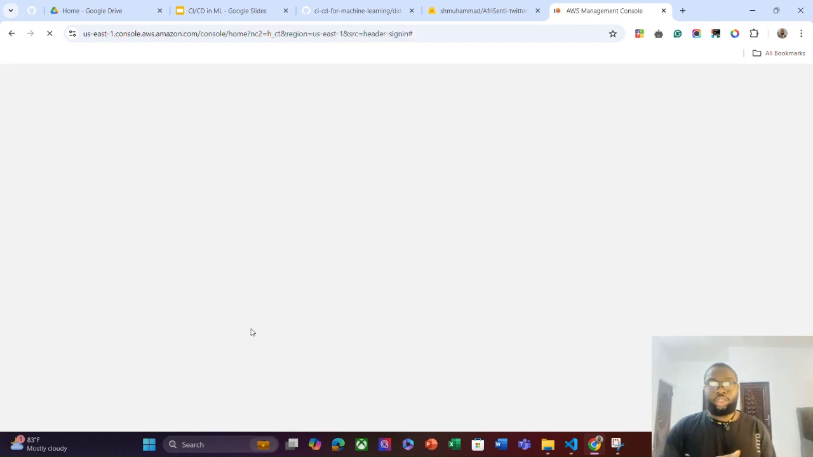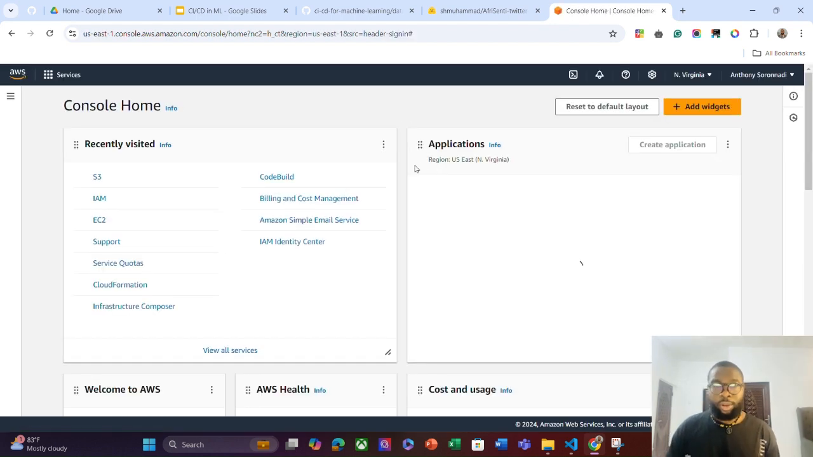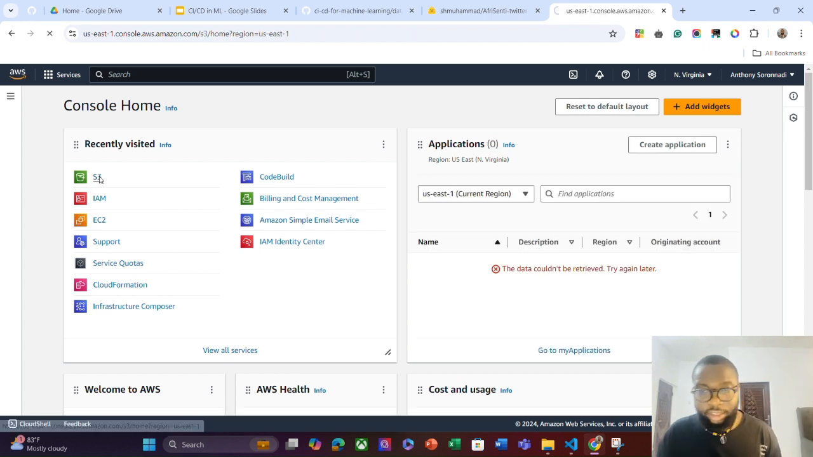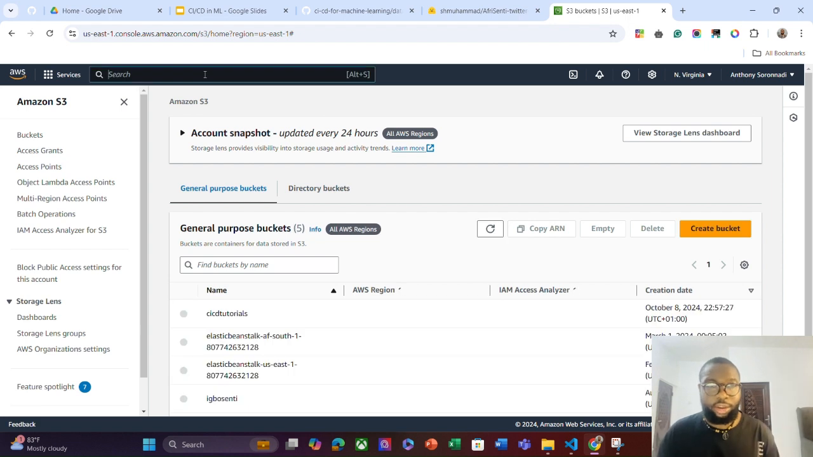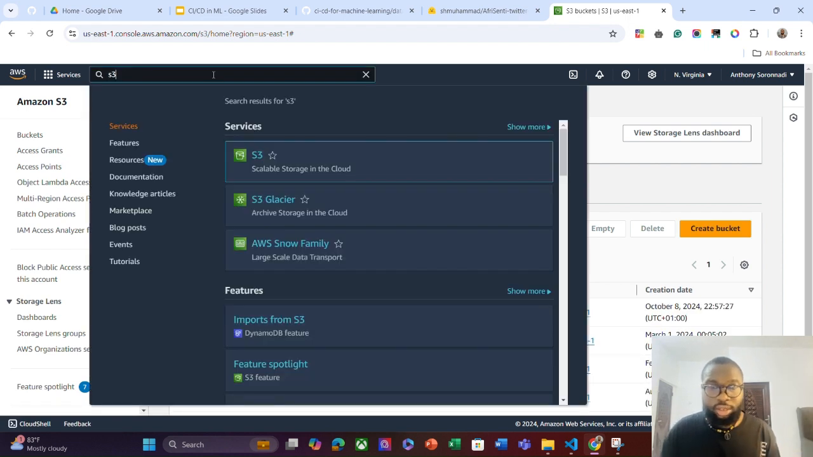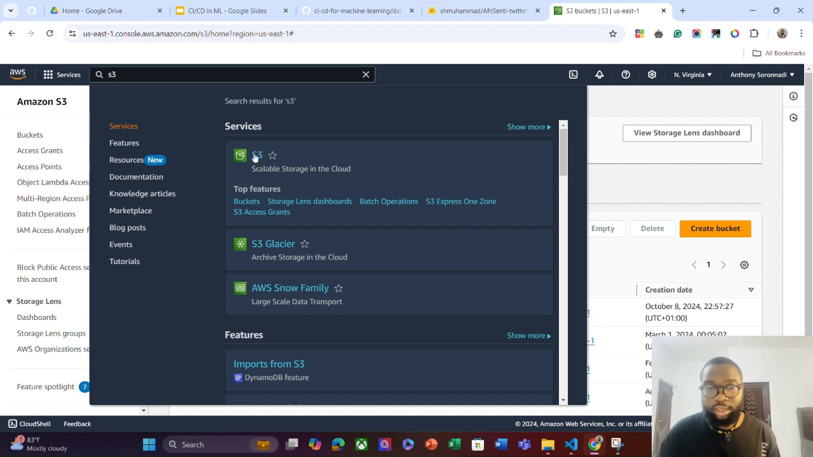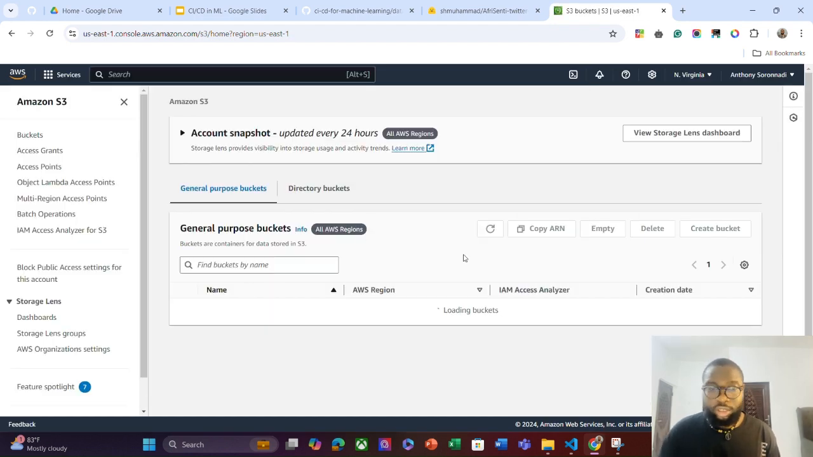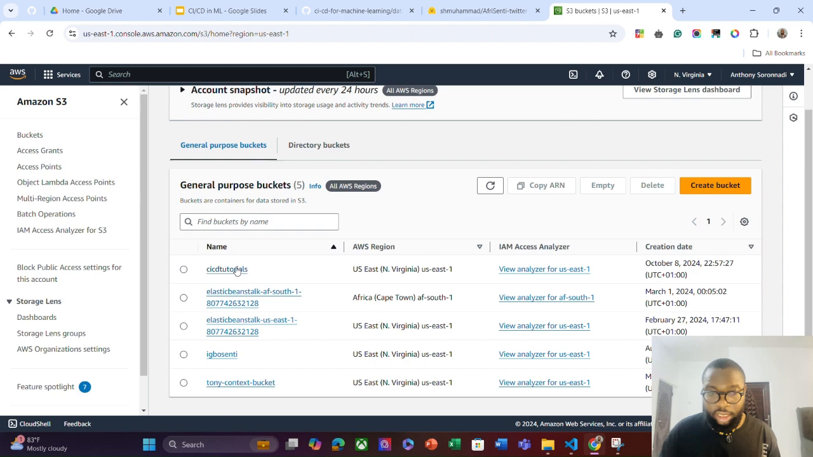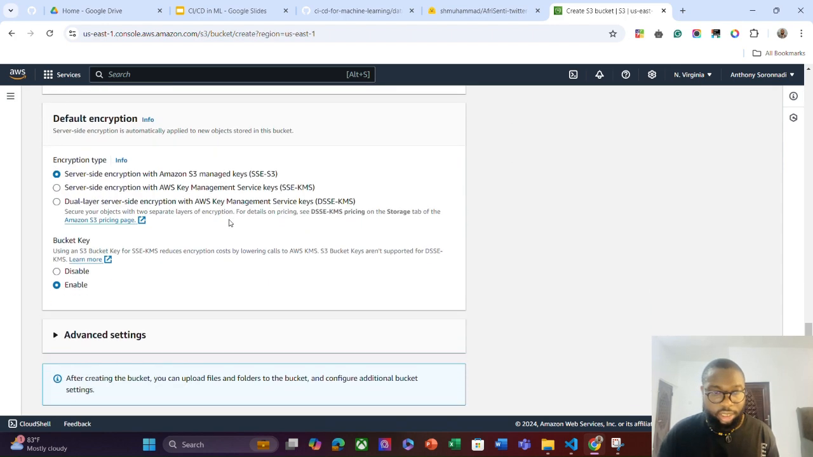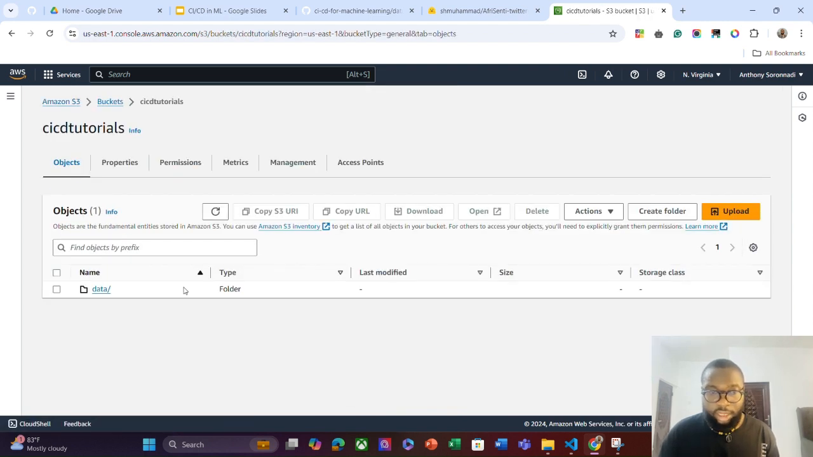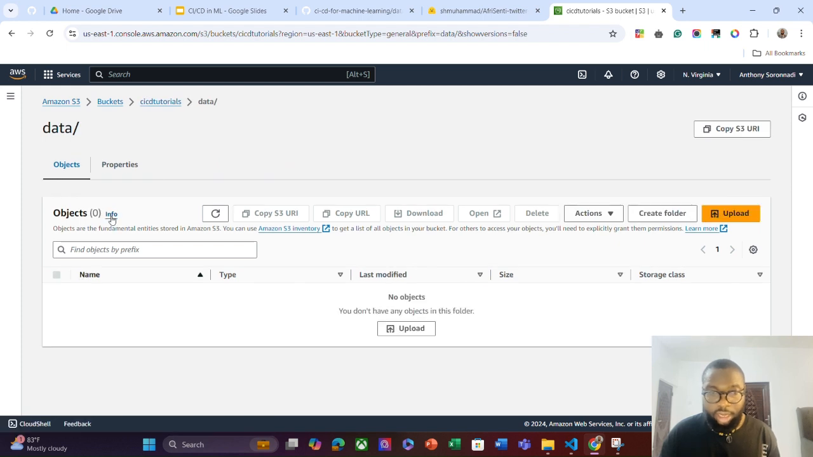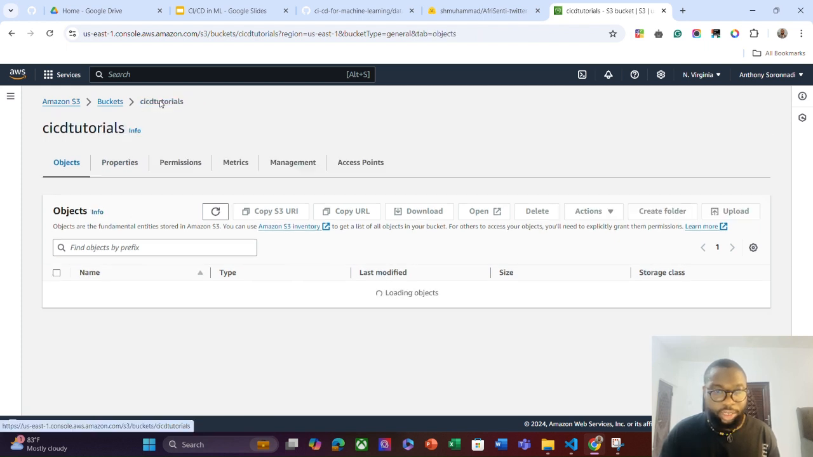So now I'm into AWS. I can go to my S3, which you can search for here. You can just type S3 and go to your S3 buckets, just like I've done here before. Once I'm here, I can see I already have buckets, and I can create buckets. Here I have the bucket name.